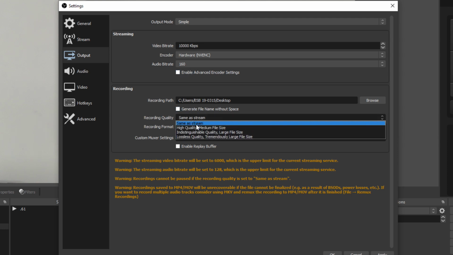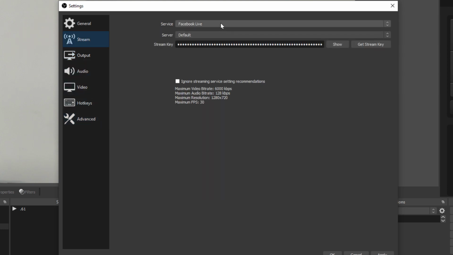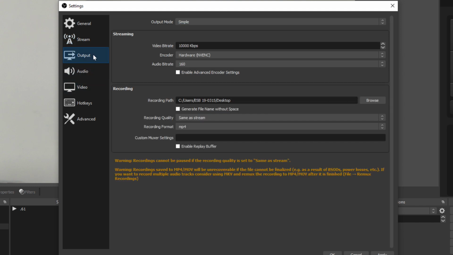Basically, if you have that set as same as stream, that's going to be the bitrate for your recording. Now, you get a few warnings here if you have it set for MP4, which is what I actually like to record in, but I wanted to explain them. The first warning says streaming video bitrate will be set to 6,000, which is the upper limit for the current streaming service. The streaming service we have set here is Facebook Live, which is why we're getting that warning.